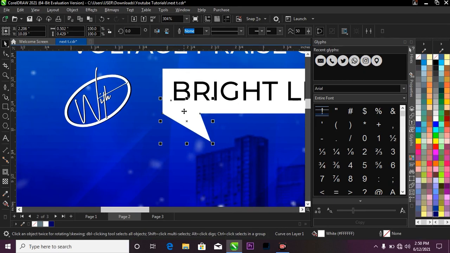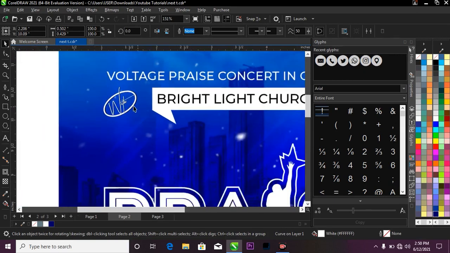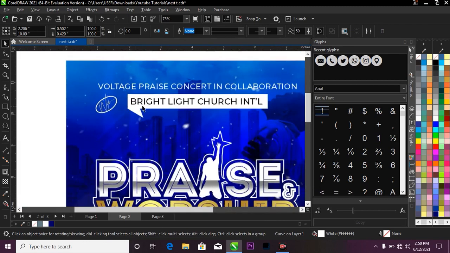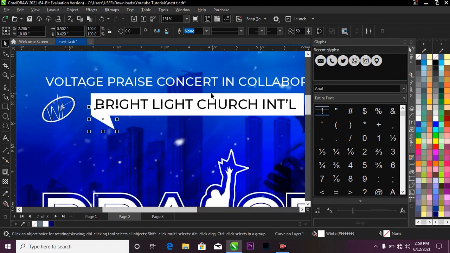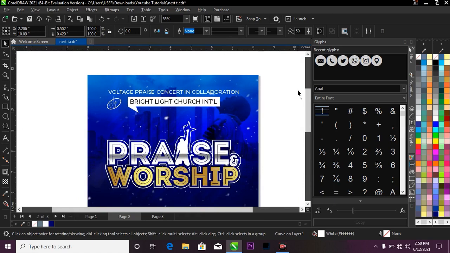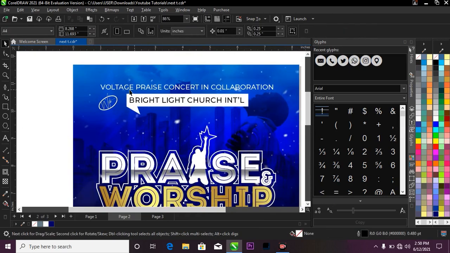I'm going to send it to the back of the rectangle. You're going to press the keys on your keyboard, and we have it right at the back of this first rectangle that we drew. So that's how I was able to achieve this.